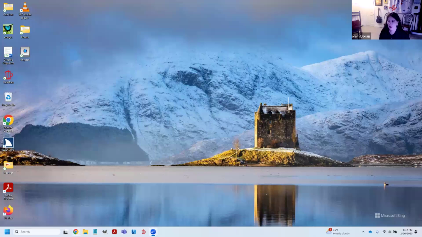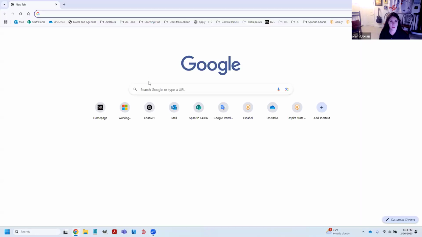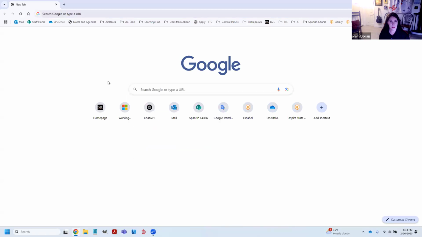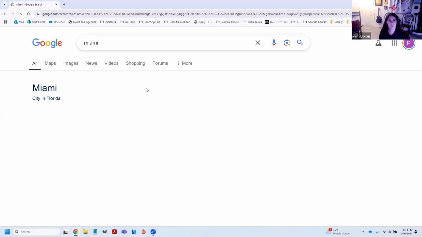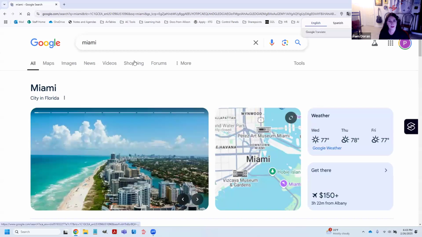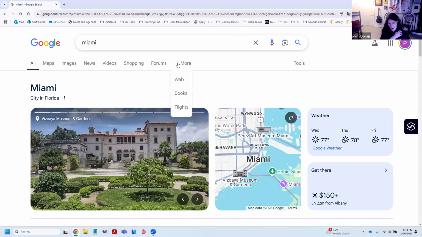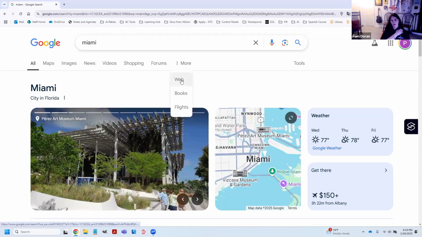Okay, so I'm going to go ahead and share my screen again. I'm going to show you one more shopping thing that I really like. And I'm going to search for Miami. If you see over here under more, you get some more items: web, books, flights.